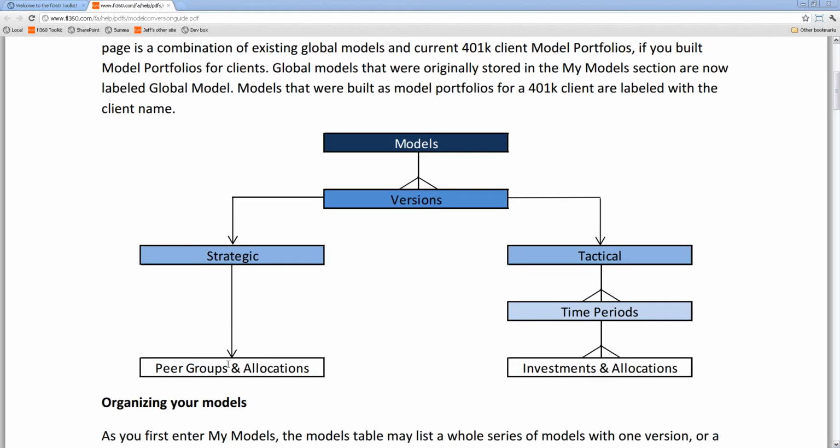And when you think about that, and again, we'll see how this plays out in the toolkit, that strategic model really isn't going to change. There's just one strategic allocation that you have for your model. So again, that's really not going to change over time.